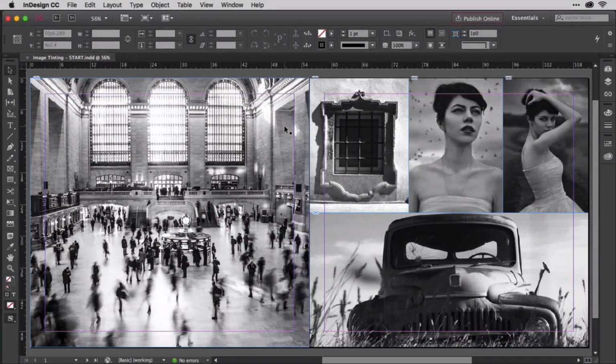Here you see 5 grayscale images. Each of these images is ready for tinting. Let's take the train station photo and instantly send it into the past. With the white arrow, select the image inside the frame.